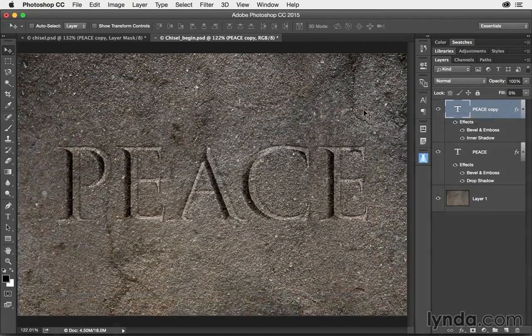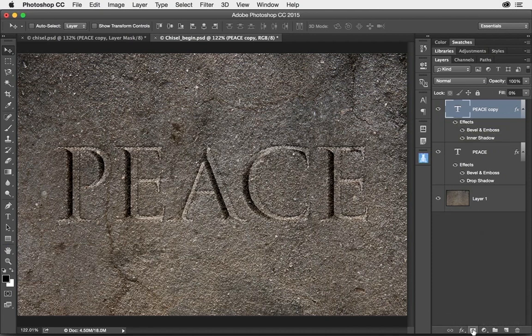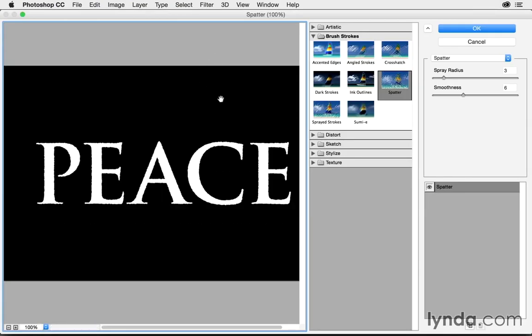Now to complete the effect, I would like to just roughen the edges of the letters, and I'm going to do that using a layer mask and a filter. I will command click on the type layer to load the type as a selection, and then come down to the bottom of the layers panel, turn that selection into a layer mask. With that layer mask selected, come to filter, filter gallery, and the one that I'm after is in the brush strokes group. Spatter, I'm going to use a spray radius of 3 and a smoothness of 5.